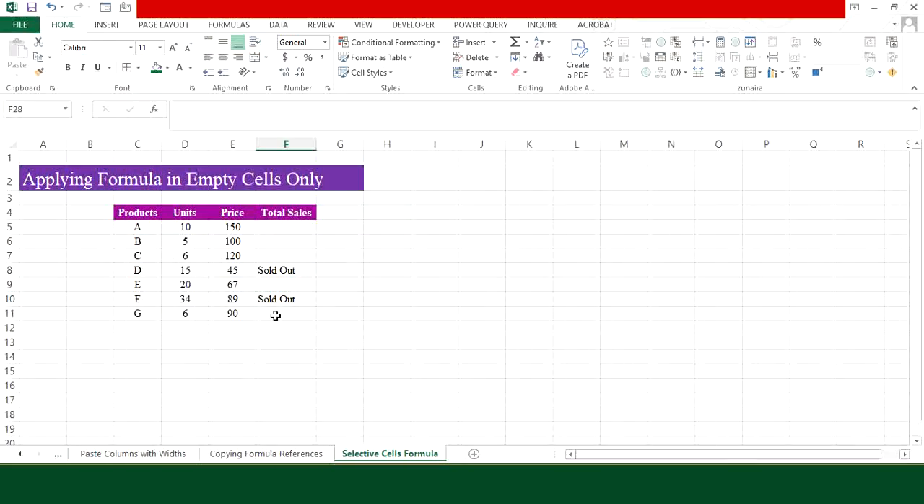This is a very interesting example. In this example, let's say we already have some text written in our sales column, and I want to apply a formula here, but at the same time I do not want to rewrite the already contained information. So how can we do this? Let me show you the way.